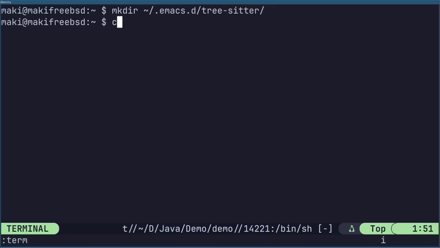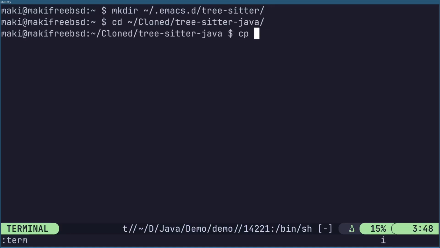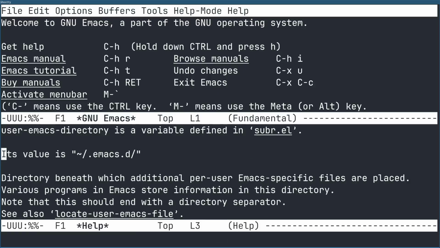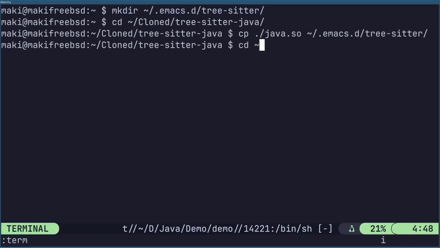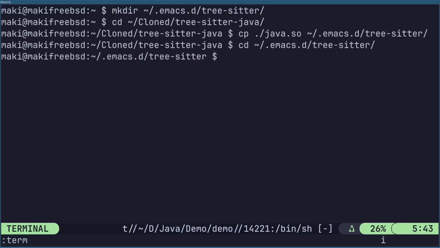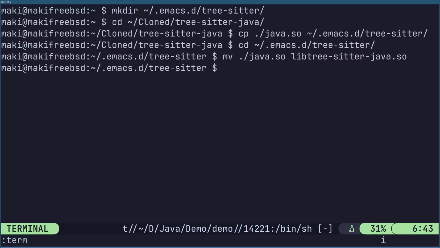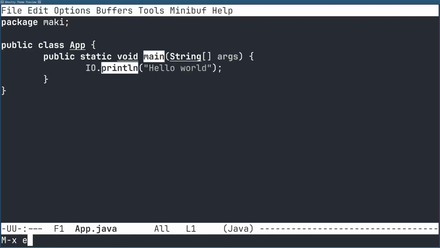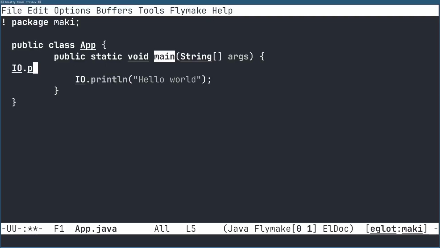So choose any of those paths and copy over java.so using the cp command. I'll opt for the tree-sitter subdirectory of the Emacs user directory. Make sure to give it the name that Emacs expects, which is libtree-sitter-java.so. And that's it. Hop over to your Java project, enter the Java TS mode, enable eglot with JDTLS, and you're well on your way to becoming a 10x FANG developer.